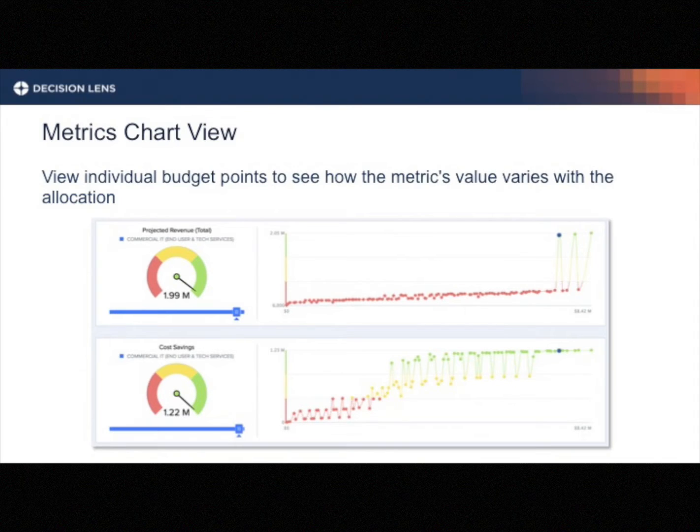And then you're able to easily spot some outliers too. You can see on this projected revenue total metric on the top, I really have poor performance all the way over until I've spent about $8 million, and all of a sudden my projected revenue jumps up to right around $2 million. So being able to easily spot those outliers is great, maybe something that you wouldn't be able to see just by looking at the dial or something like that.